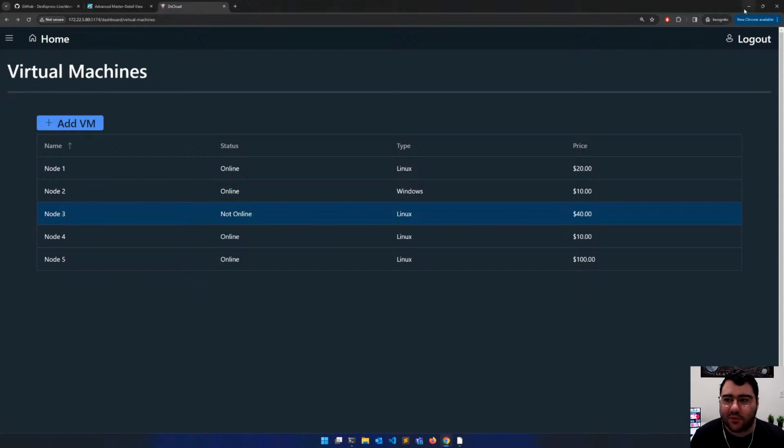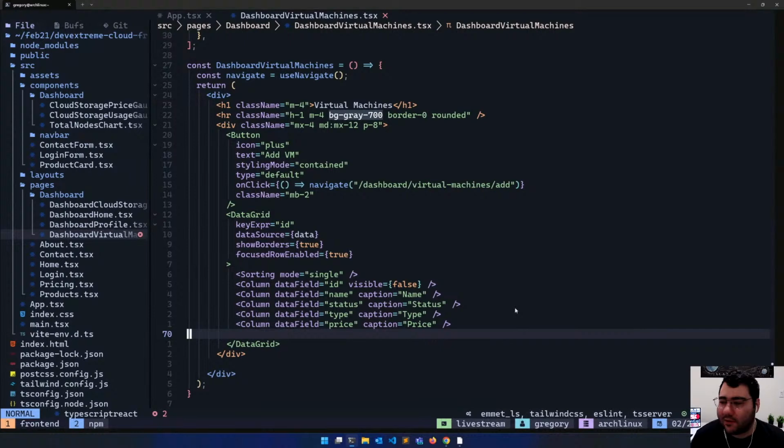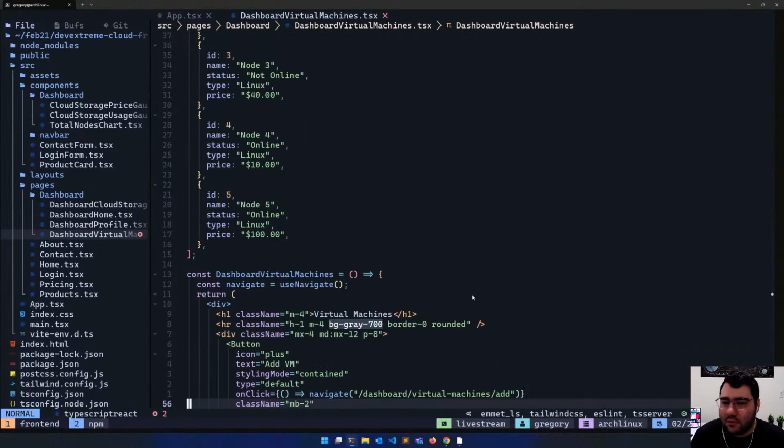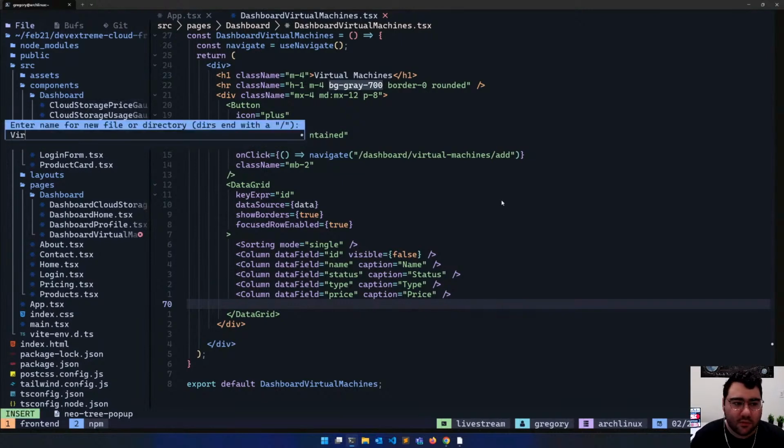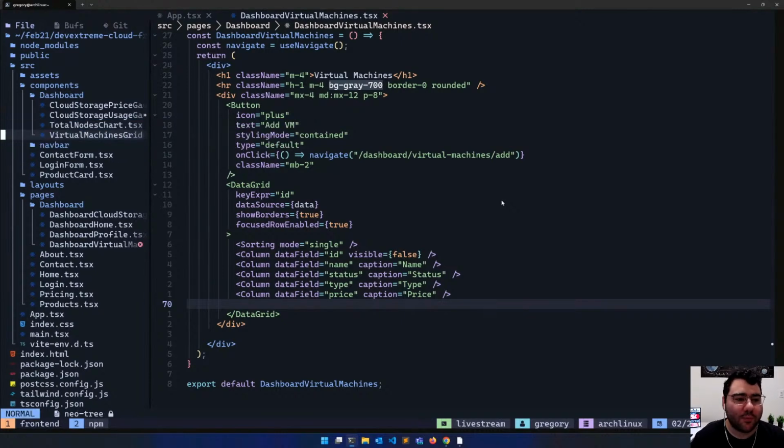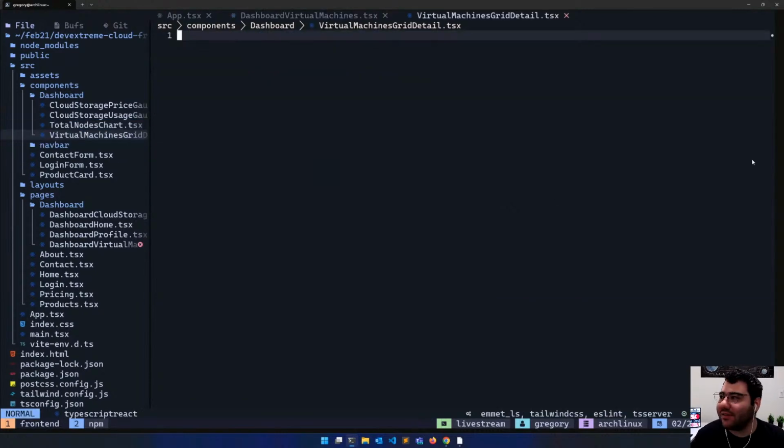And so now what we're going to do is start working on our master detail. So what we need to do is create a new file. And I'm going to do it here in this components/dashboard folder. And I'm going to call this virtual machines grid detail. Again, I apologize for my poor naming conventions, but it's okay.